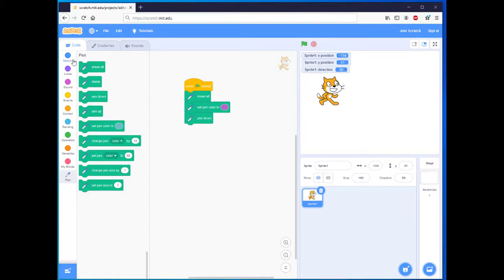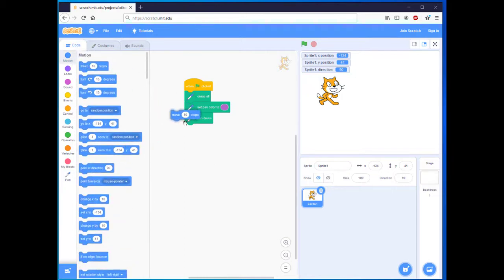And then what I want it to do is get move steps, and say I would like it to move 100 steps. If I click on it, then when the pen is down and it moves 100 steps, you'll see a straight line being drawn from its current position to, on the x-axis, 100 units away. And then if I click on the green flag, that drew one straight line.